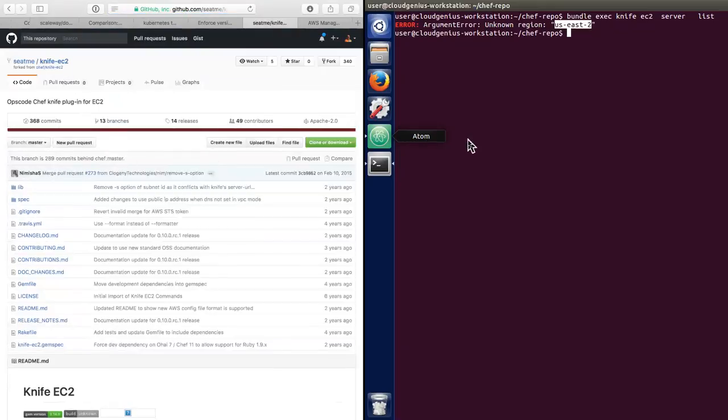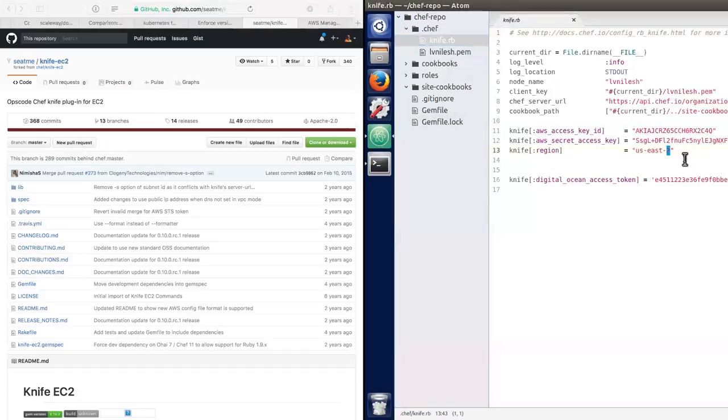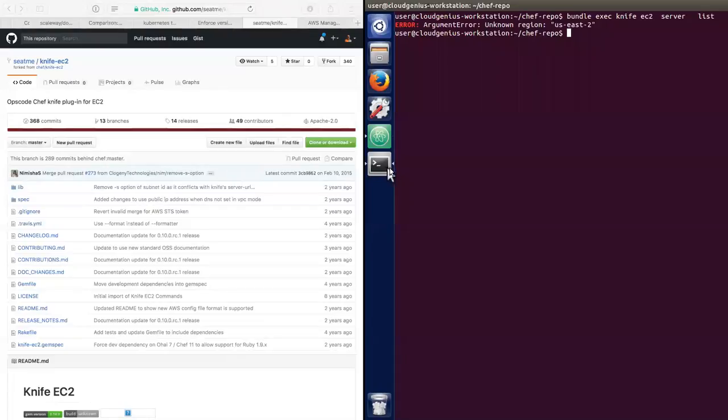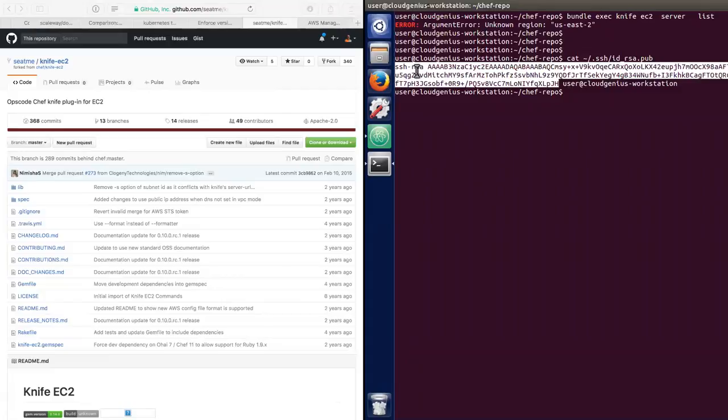Bottom line is, this Ohio region, the gem is not aware of, so it will not work, which means we need to stick to using the other region, like US East 1, and save and close. While I close it, I need to also make sure that my public key is provided to the US East 1 region. This public key, US East 1 doesn't know.